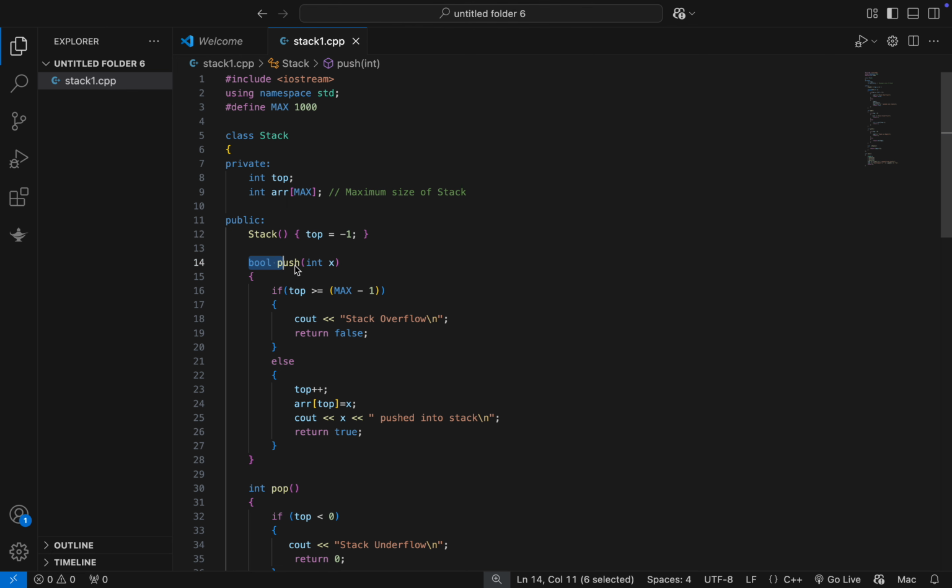If you want to push something in the stack, I have created a boolean function which will return either true or false. This is the element x that I want to push. There are two conditions that can happen. First, the stack is already full. If you want to push any data in the stack and the stack is already full, then you can't store anything. This condition is called overflow. Stack overflow means your stack is already filled and you can't add any kind of data. So I have returned false here.